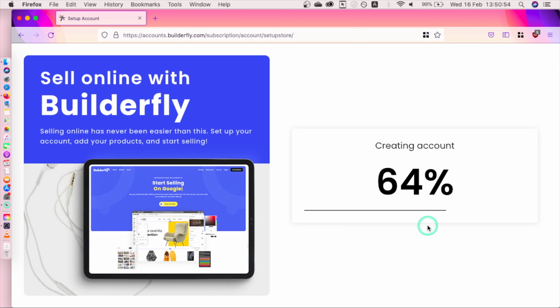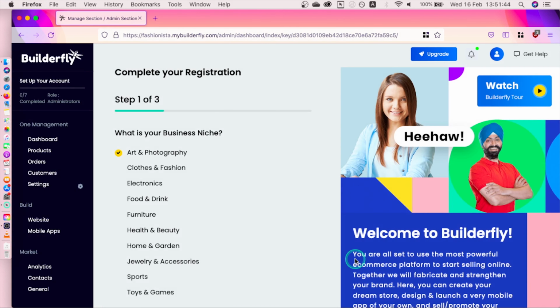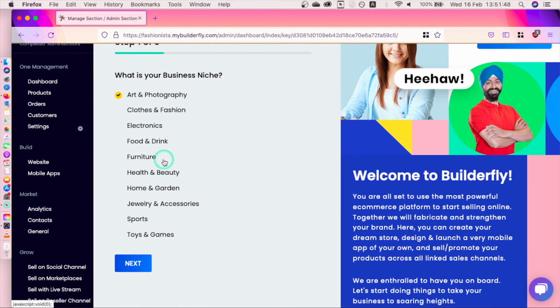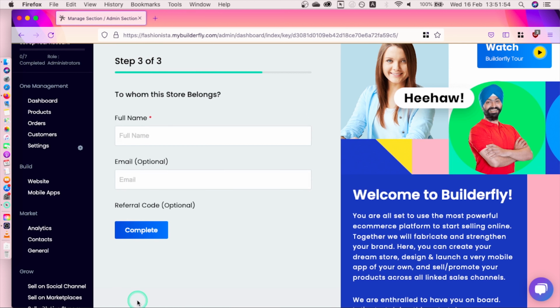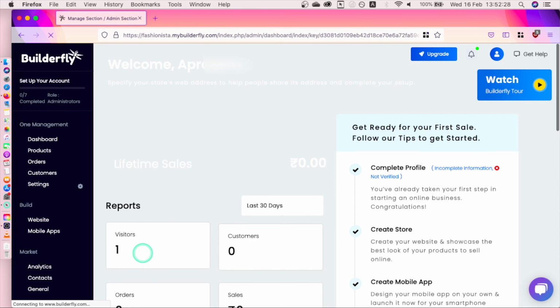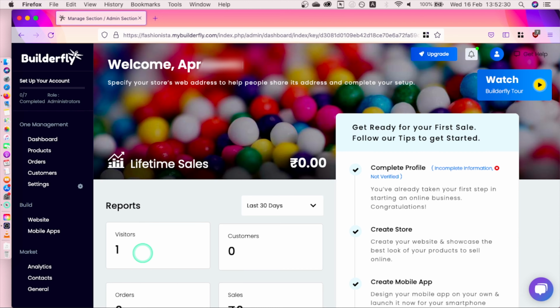We need a few more details to complete the registration. Choose your business industry and click Next. Select your country and click Next. Enter your full name. Here you can update your email address and update the referral code if available. Once done, click on Complete. And here you go. This is your Builderfly dashboard and you can spend more time exploring it.